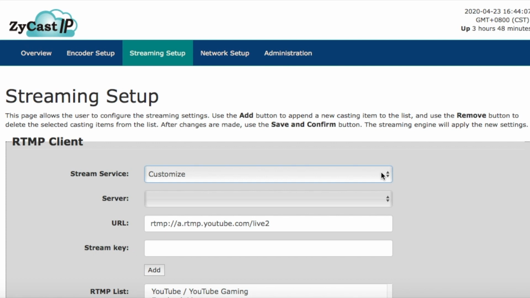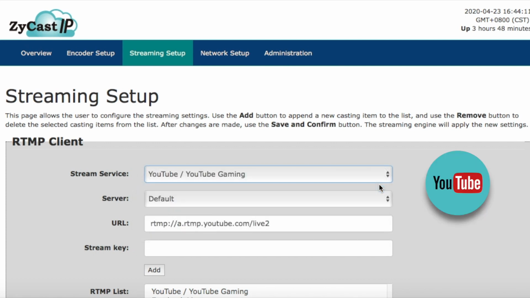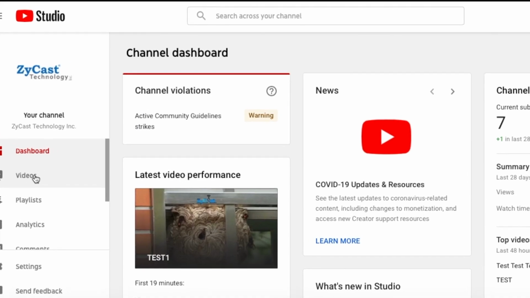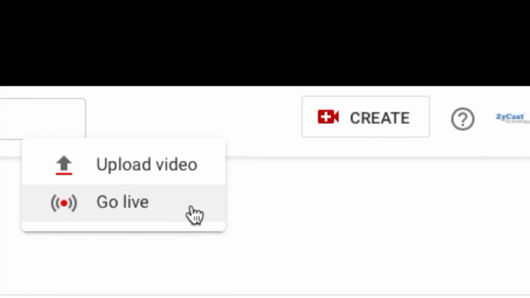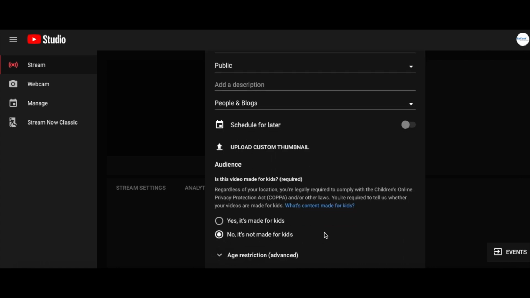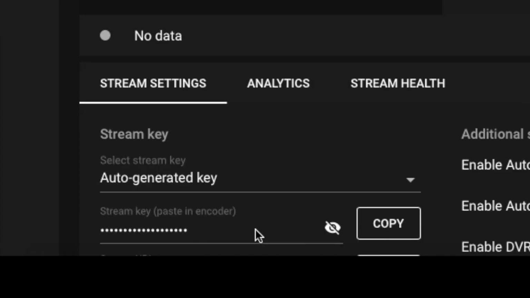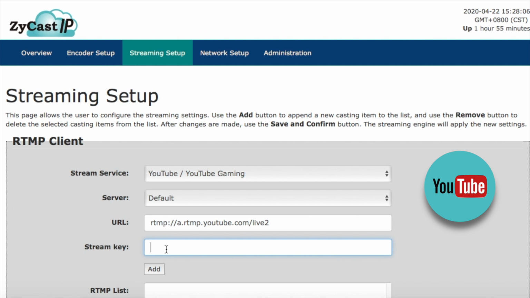First of all, YouTube. Click to choose YouTube as the stream service. The URL of YouTube server is already embedded. Create a new stream. Copy the stream key and paste in the column from the GUI. Edit.